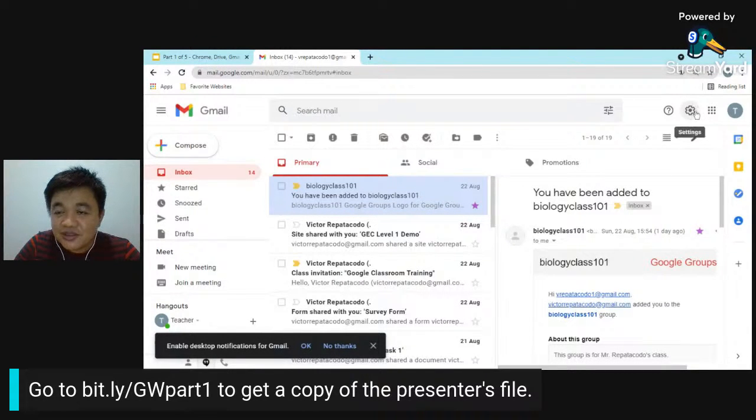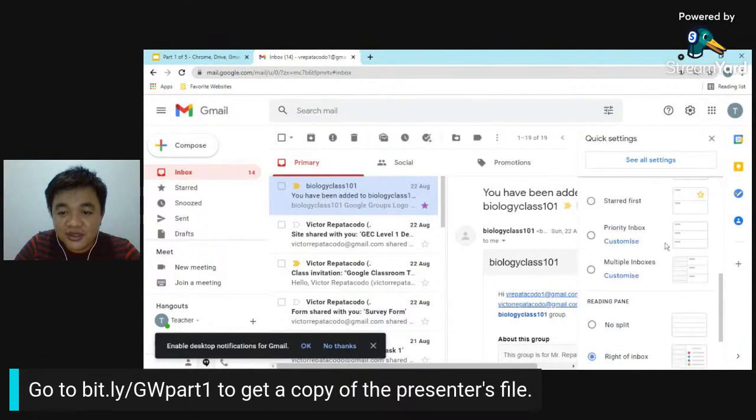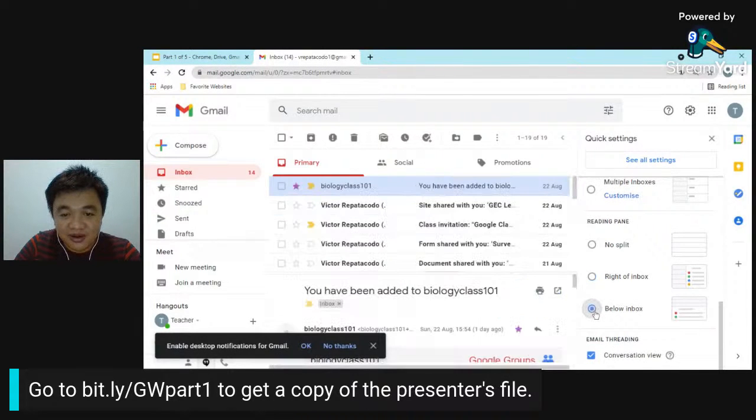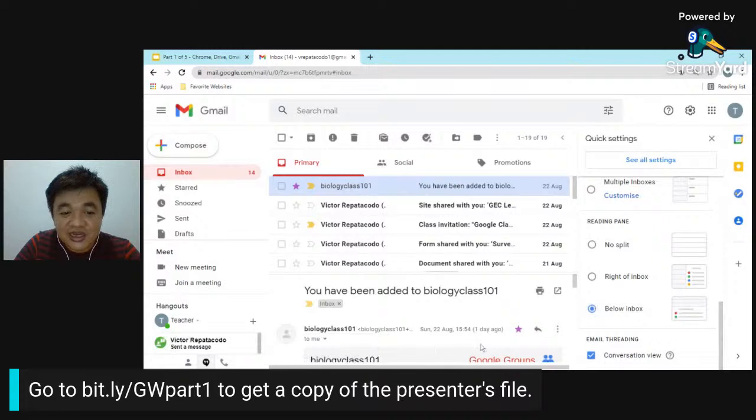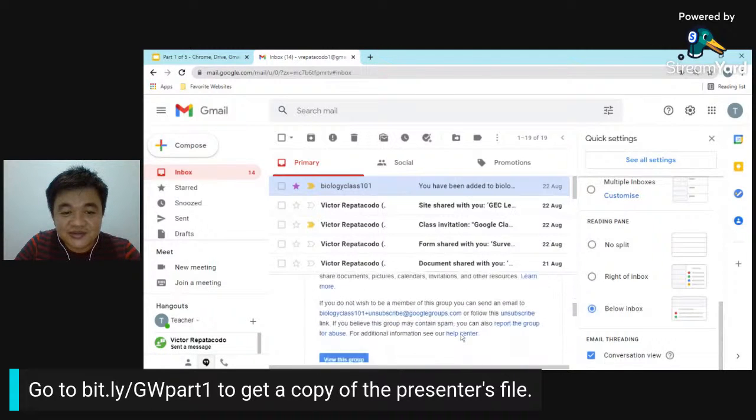So I'll go back to the settings, and then at the bottom I'll select below inbox. So there, as you can see at the bottom, the content will appear. So there, right.